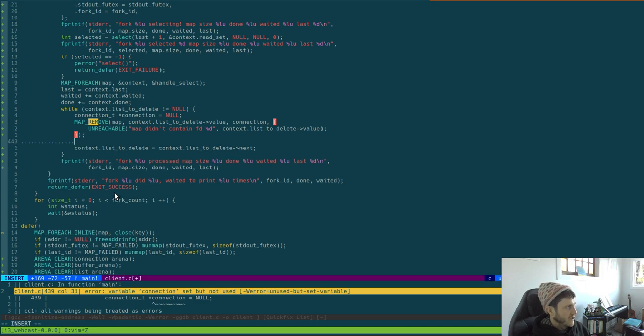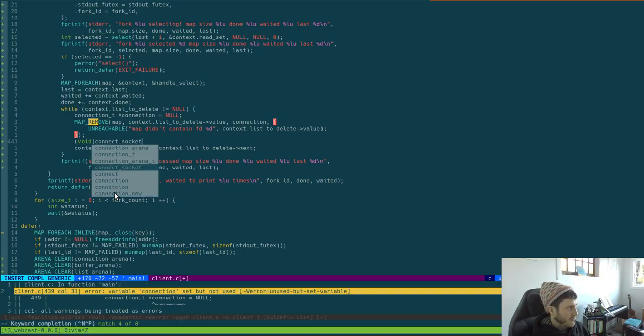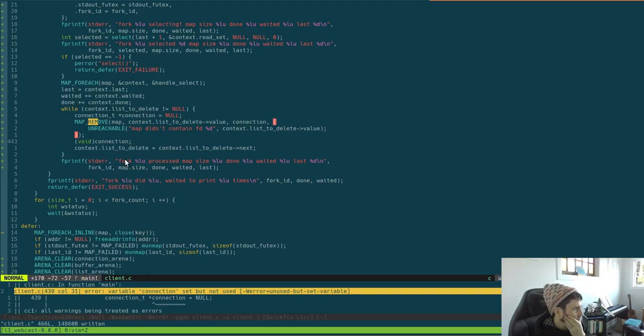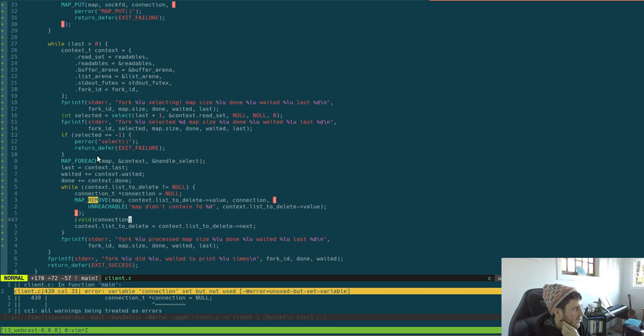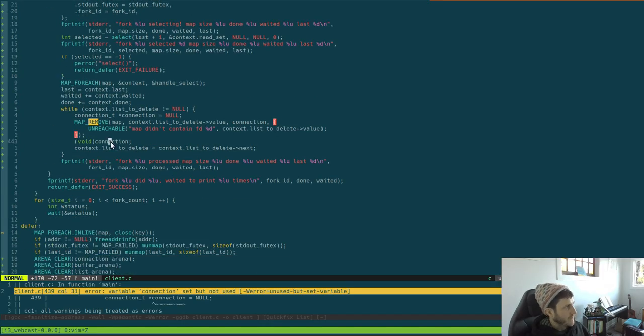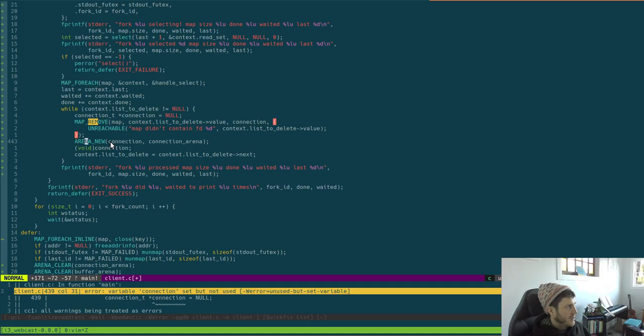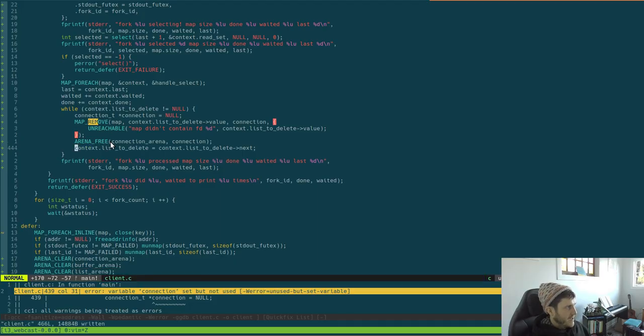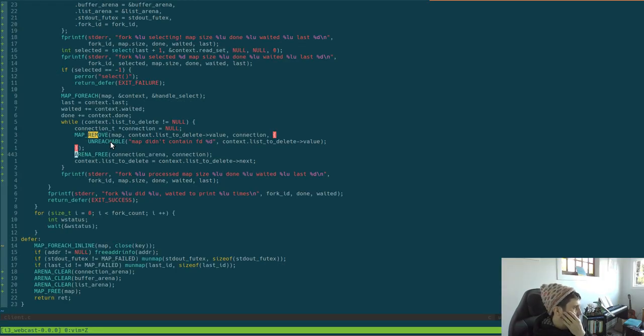Connection set but not used, that's fine. We don't really care about the connection. We just, well, do we? We do care about the connection because the connection is made from an arena. Look at that. So when we remove it from the map, we want to free it from the map. And do that. Hey, look at that. And cool. Right, so that does that.